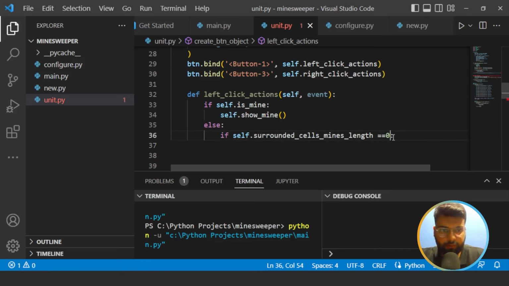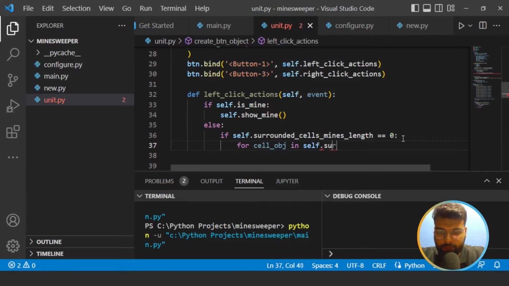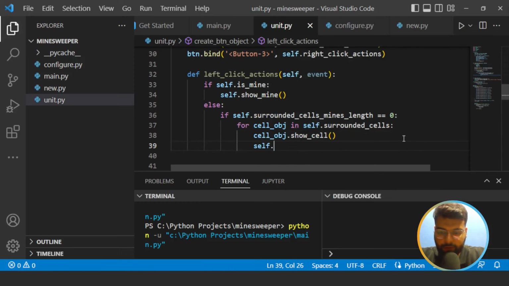and we'll set it in the condition only, and inside we'll run a for loop for cell_object in self.surrounded_cells, cell_object.show_cell, and then self.show_cell.